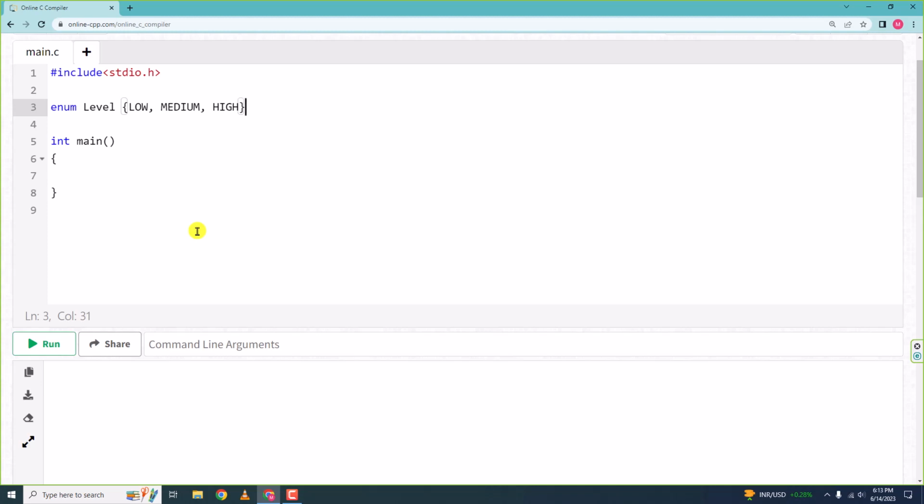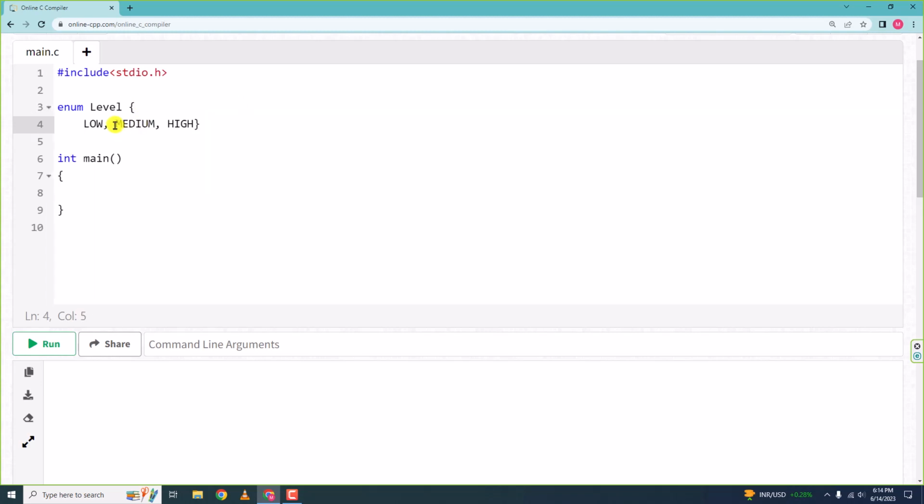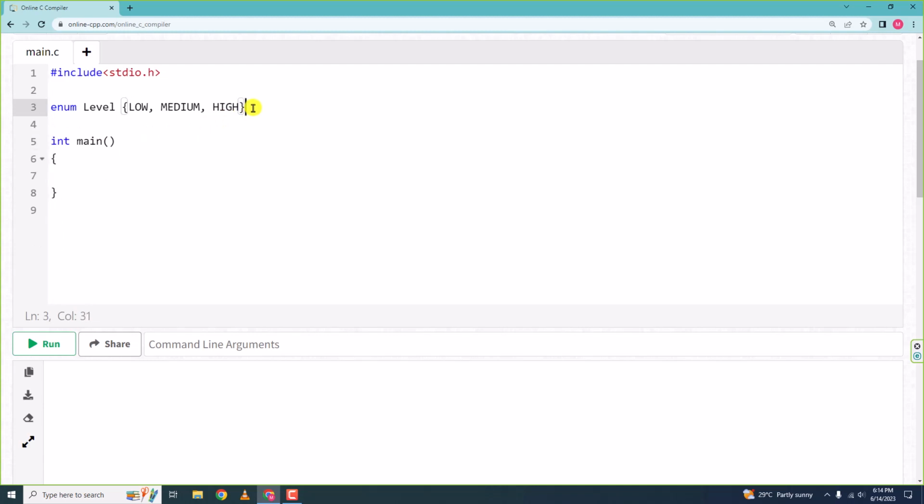Now this is one way to write it. What some do is they write it like this. So it is left to you how you write it. I prefer this way, so I will go back to the initial way. After this we need to end it using a semicolon. So now we have created an enum.